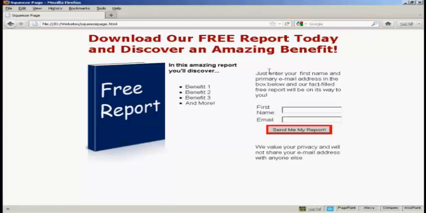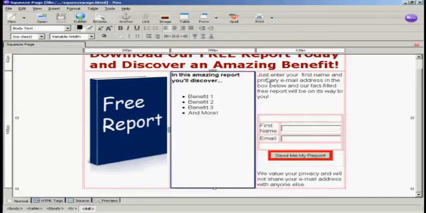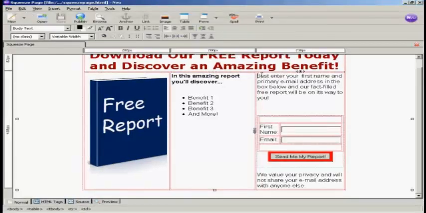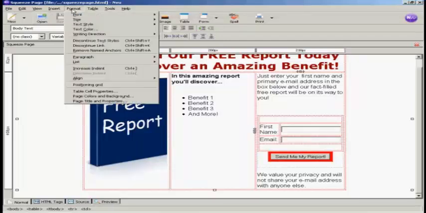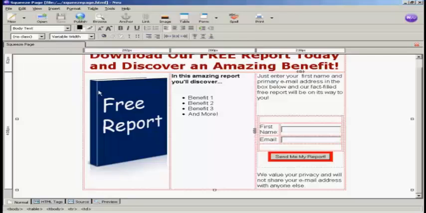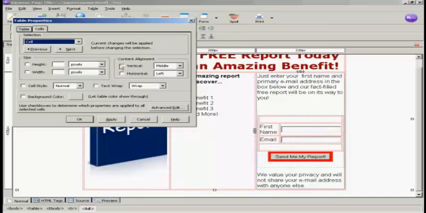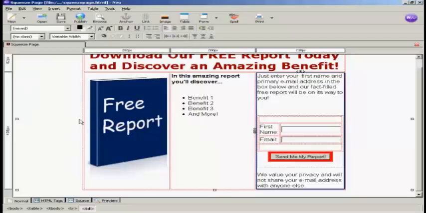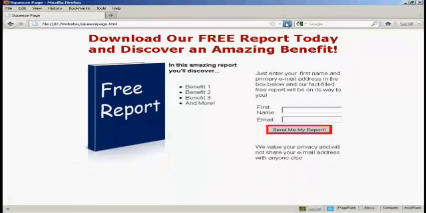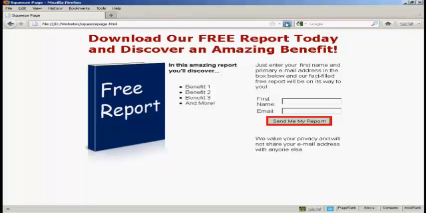not entirely happy with that either, so let's just do the same with this column here over on the far right. Again, we're going to go format, table cell properties, vertical and top, and then apply, and then click on OK and save it, and once again refresh, and you can see that looks a bit better.